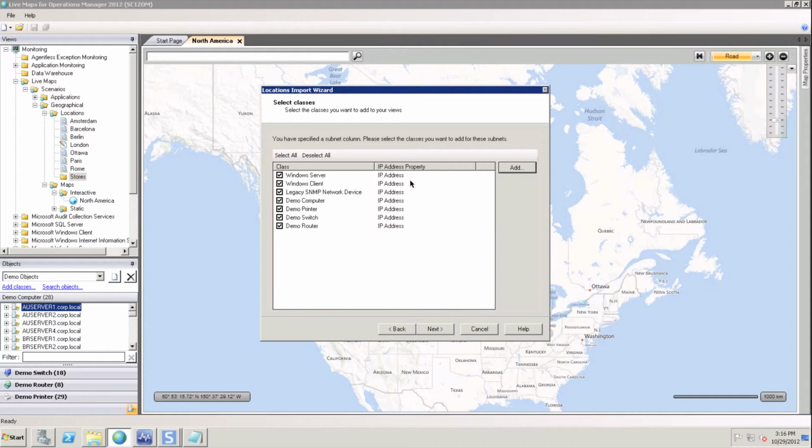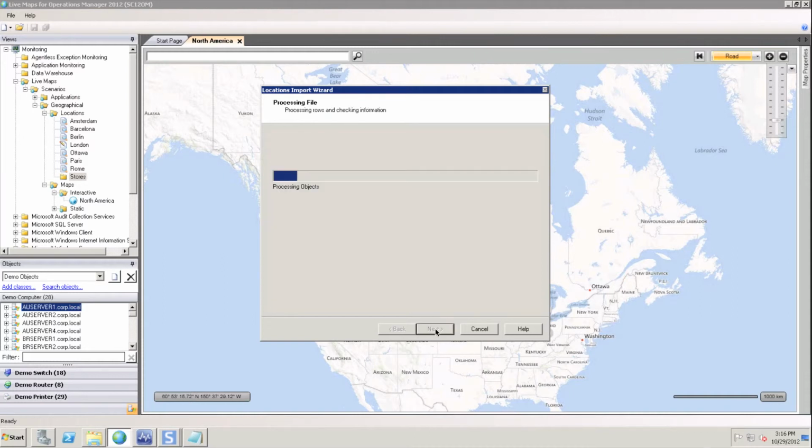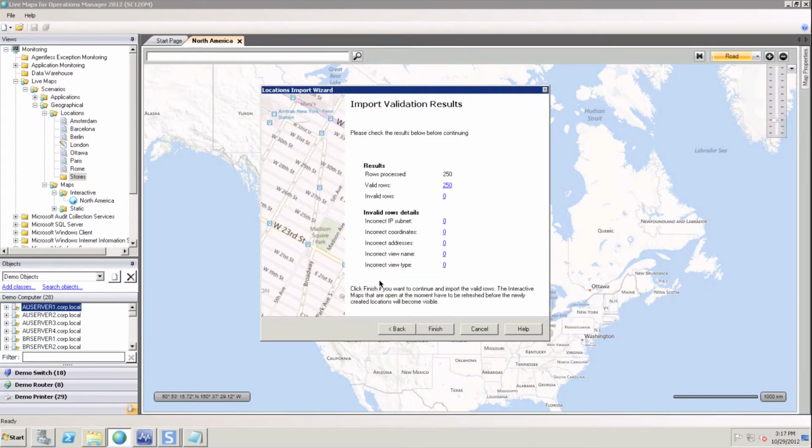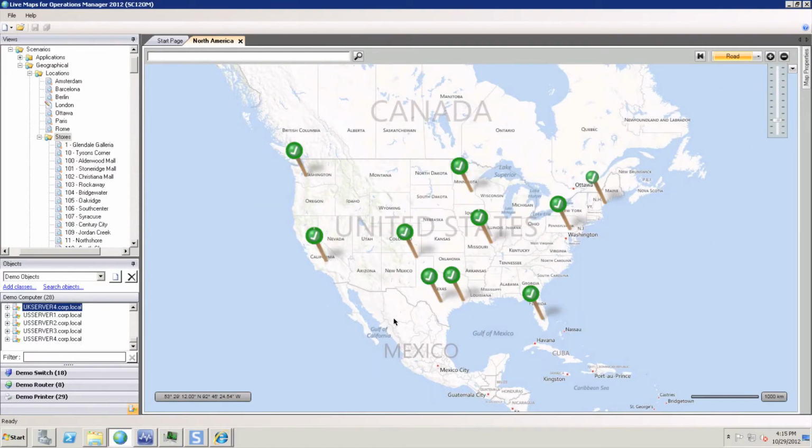Add any SCOM classes that have IP address information that you wish to add to the location maps. The import wizard will start validating the import file once you click Next. The import validation results give an overview of the quality of the data and allow you to correct any if necessary. Live Maps automatically clusters locations together to prevent the views from becoming cluttered.